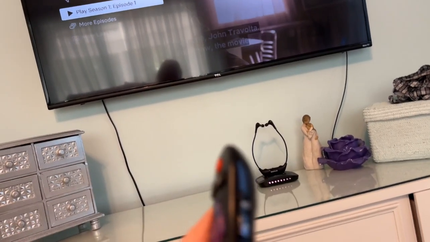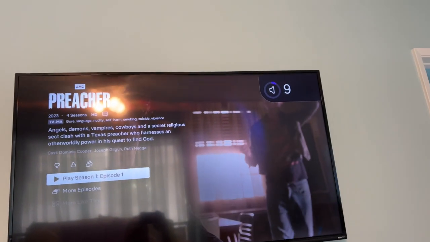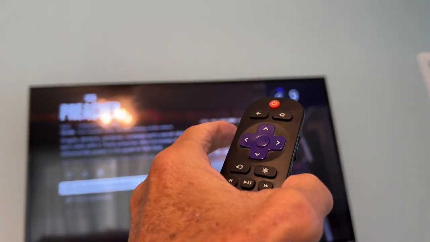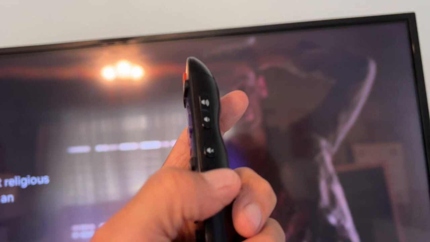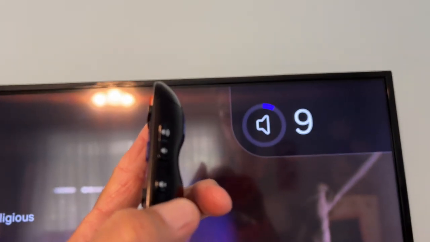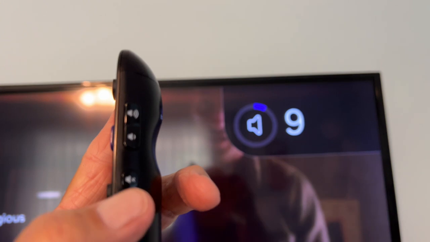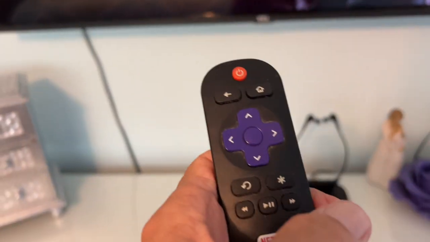Now I'm going to mute it, right? So when I mute it, you can see it comes up over here. And if I click that, you can see that I'm getting this mute signal. So the way I did that was I pressed this. Watch, I'll press it again. And it comes up and I can see I have sound. And then I'm going to mute it. And then you can see the mute sign. So that's how that works.